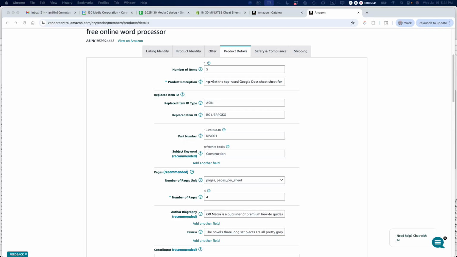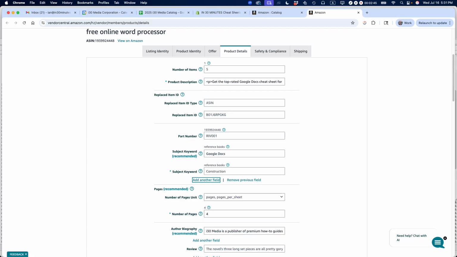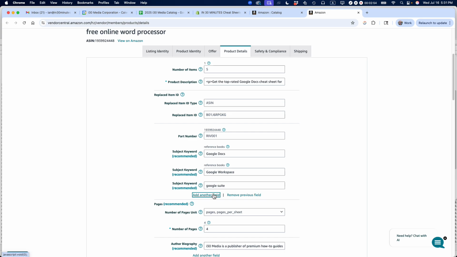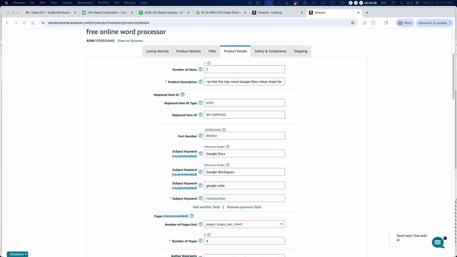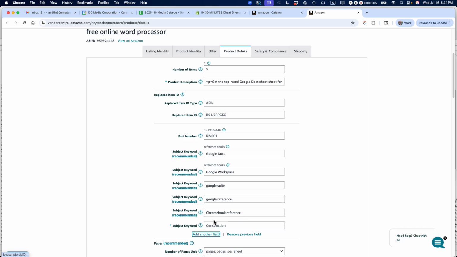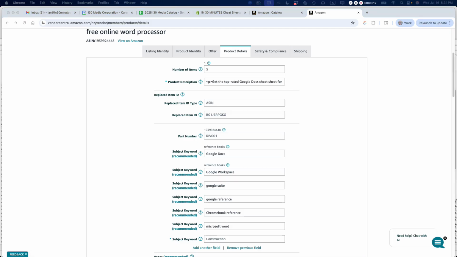So the first one is Google Docs. And this may seem kind of repetitive, but I just want to make sure that Amazon's algorithm understands it. Google Workspace is another one. I'm going to keep on going here. Google Suite. And by the way, you can add lots of these keywords. I haven't hit the limit yet, but I imagine it's something like 10 or maybe even more than that. And I'm just going through and getting the ones that I think are most relevant to the subject that might be used by customers, Amazon customers, when they're browsing the website.